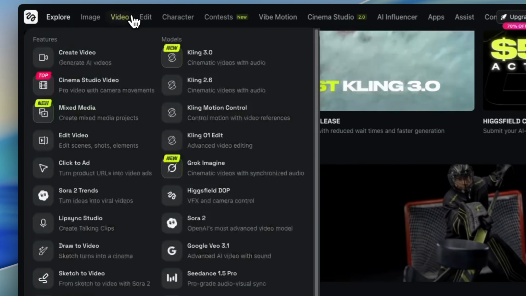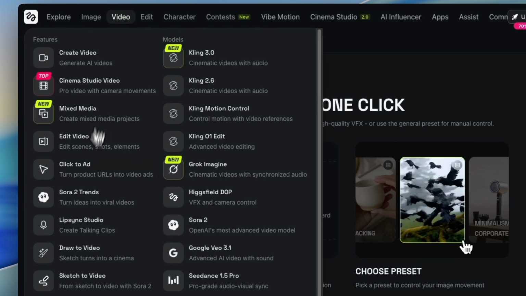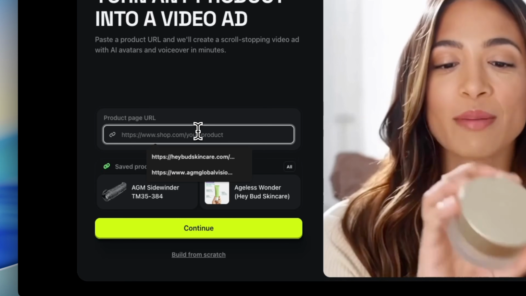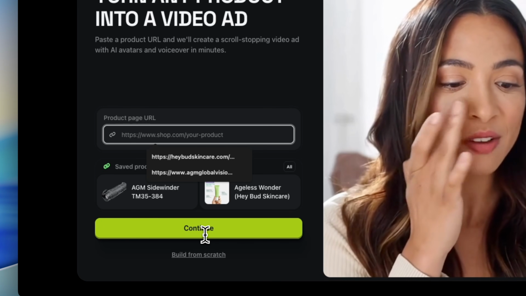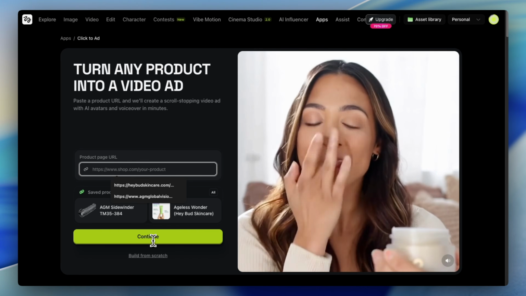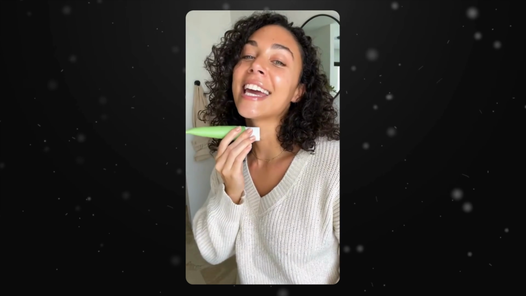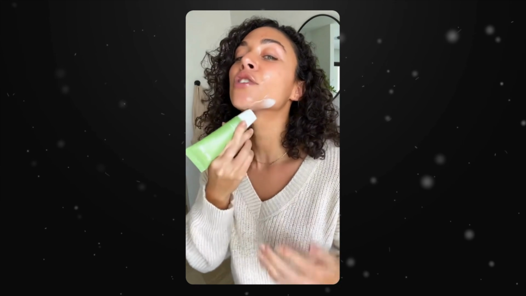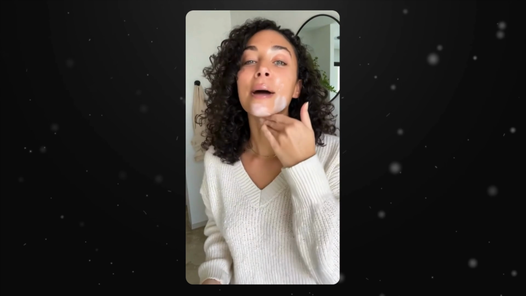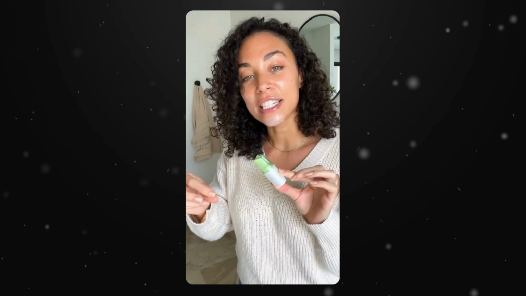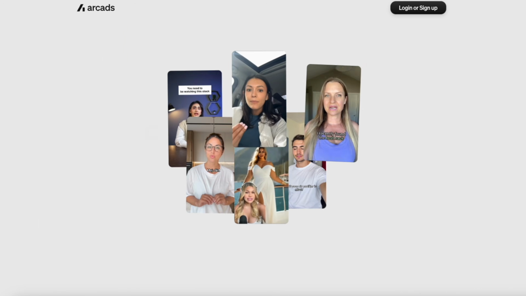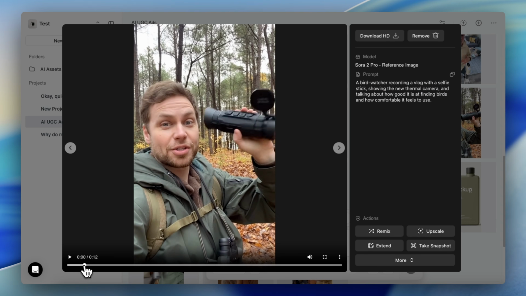So that is how you can create UGC ads in Higgsfield AI. So all you need to do is sign up, click video, and then choose the click to add feature and add your product link over here and click continue a couple of times. But as I showed you, these videos have quite a few flaws that basically prevent you from using these in any real world scenario. And that is why I highly recommend you using this platform called ArcAds AI, because these results are just miles ahead.